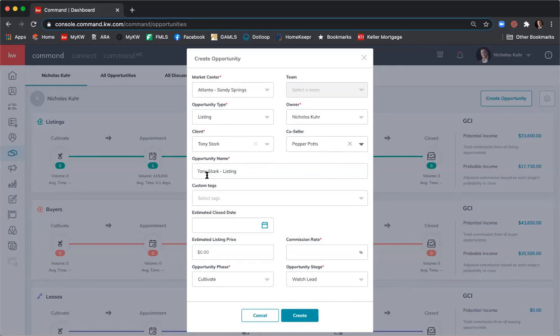So this is a listing, so I know the property address. When you're creating your opportunity name, you want to include the property address as well as the client's last names, so the MCA office can properly connect all of the paperwork and commission checks to the opportunity in Command. So I'll type in the property address, 1234 Main Street, dash, and then I'll leave this as Stark/Potts dash listing. So the MCA office knows the exact address of my listing, knows the last name of my clients, and knows that it's a listing versus a buyer.